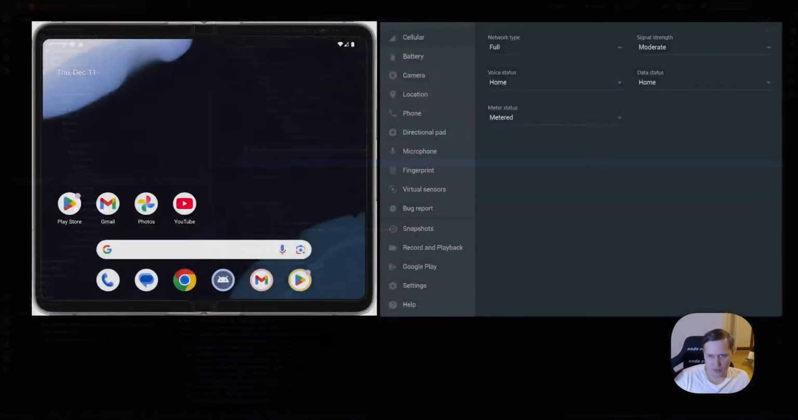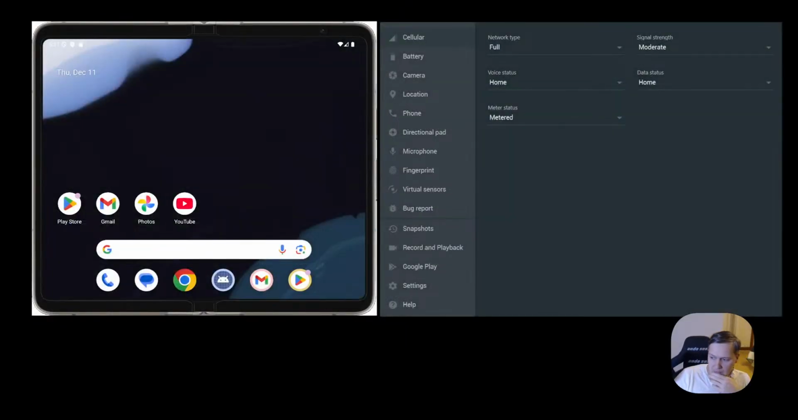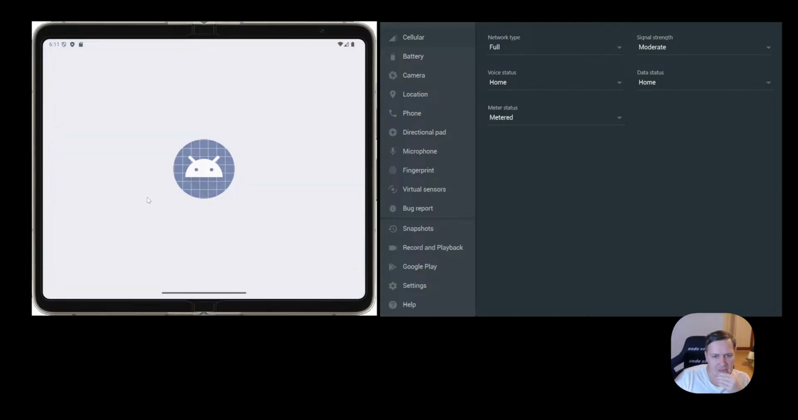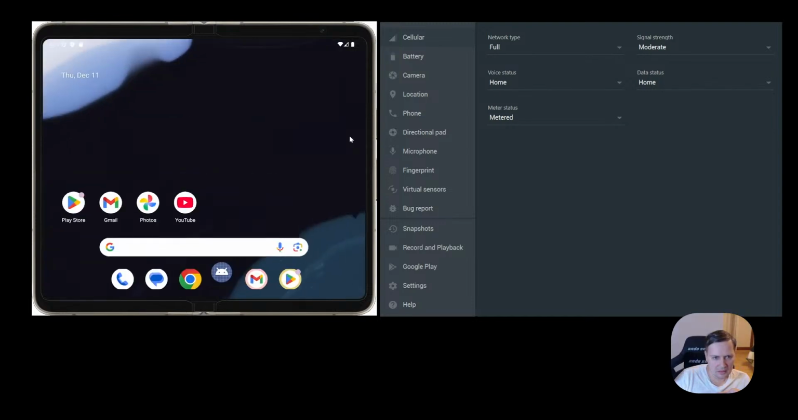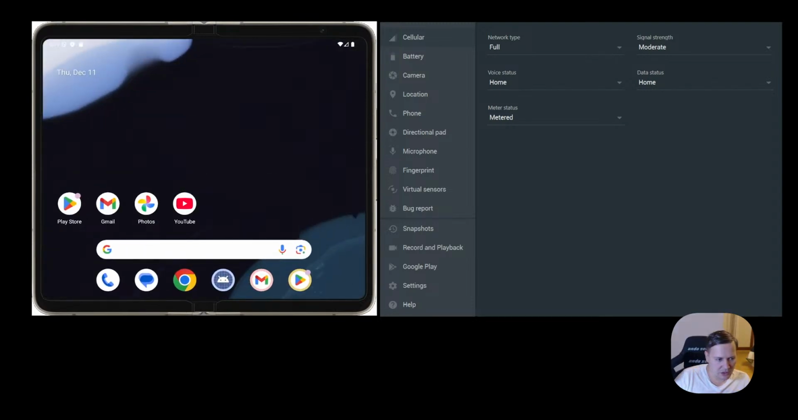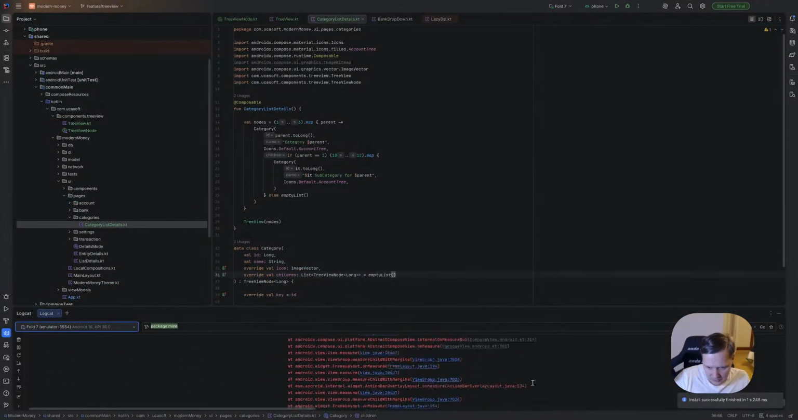So let's switch to the Android emulator and go to categories. So we have empty, empty, and not empty. We have this button, and when we click, it crashed. Okay, let's check what is going on.